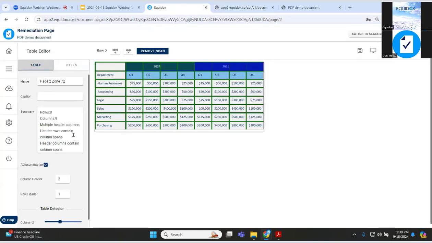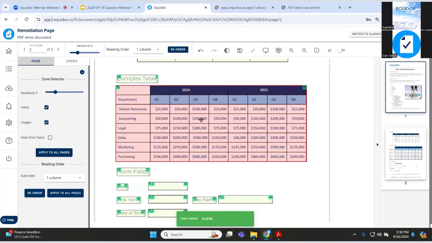Again, hit the checkbox here and Equidox will programmatically write a table summary for you. It's just one less thing for you to do. And if I save the table and close out, I'm just left with the single table zone.